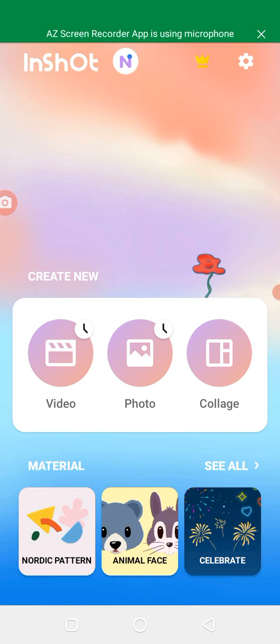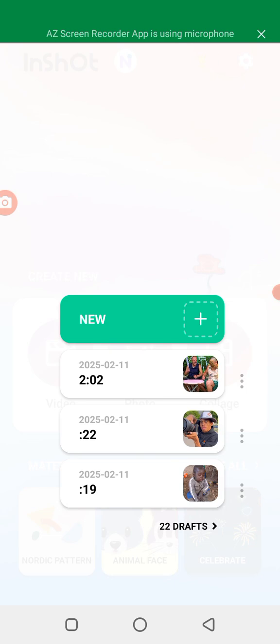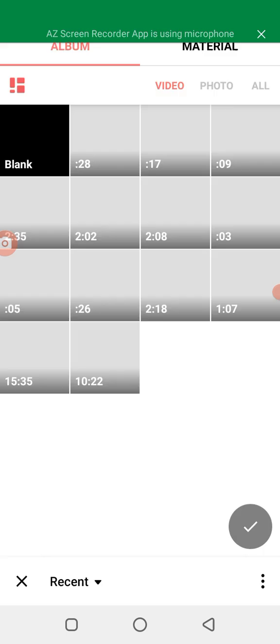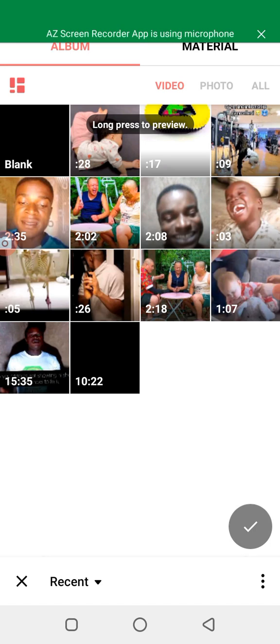When you open the app, you click on where we are having videos. If you are signing in first, you will not have all these things, because I've already used this app to edit these particular videos. That's why you are seeing it here. But if you are signing up for the first time, you just click on new, and it's going to open the videos that you already have in your phone, and you pick the video that you want to add voiceover to.